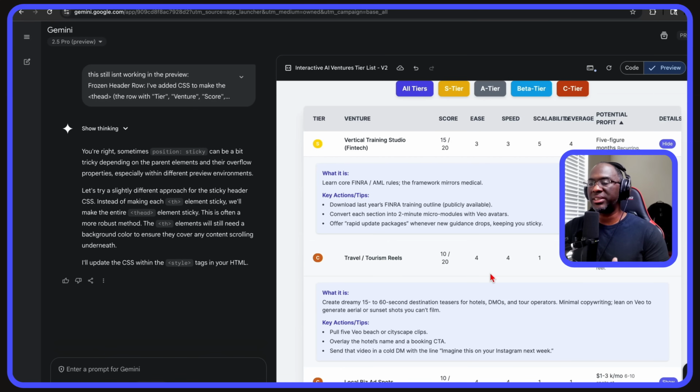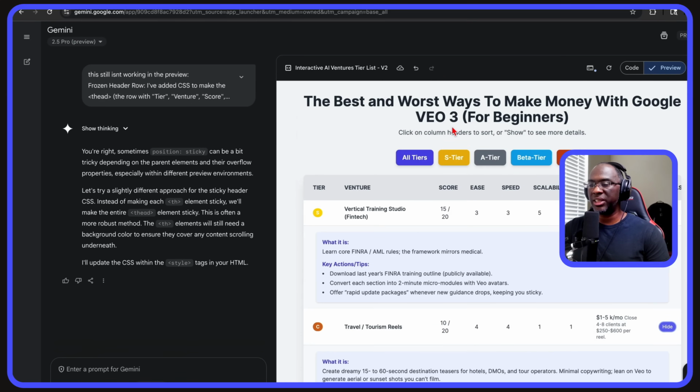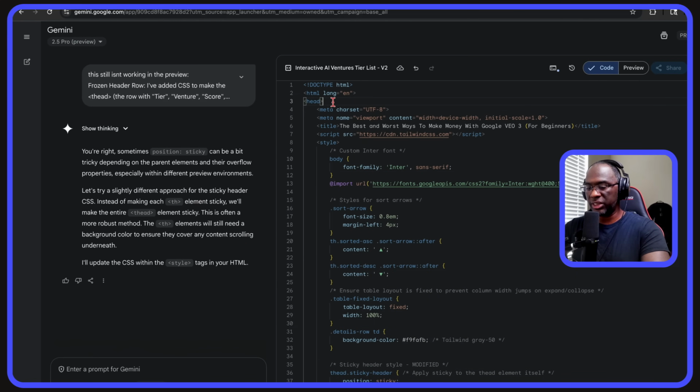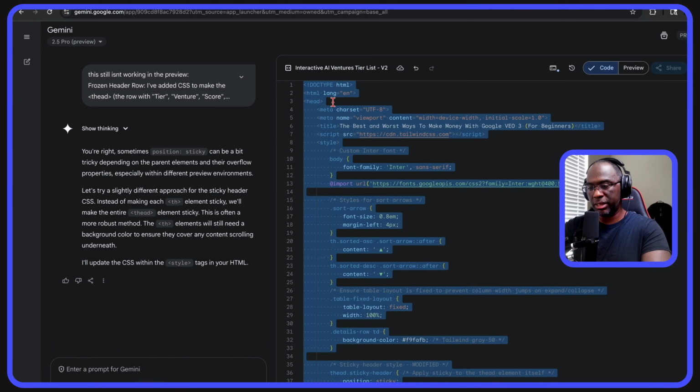I'm going to show you something that I've started doing to make sure that I keep a hold of this. So let's say that I want to maintain this here for posterity. I just want to keep this around. Well, the first thing we want to do is go to code, and then click somewhere in here and then Command A and then Command C. That's going to copy everything in there.